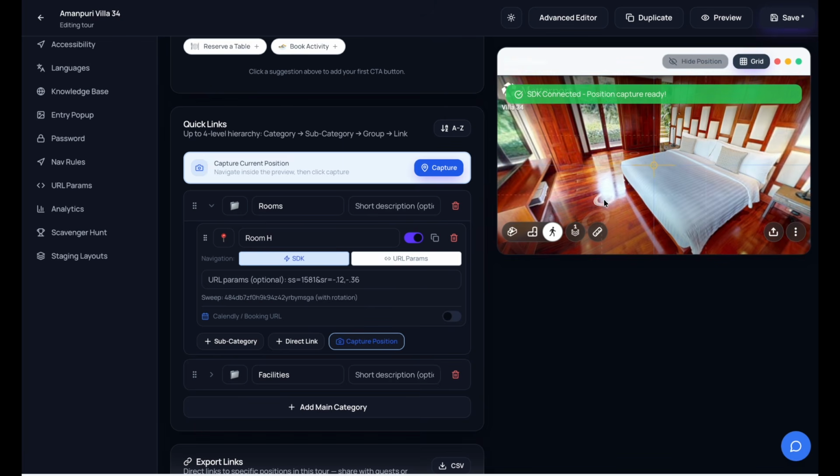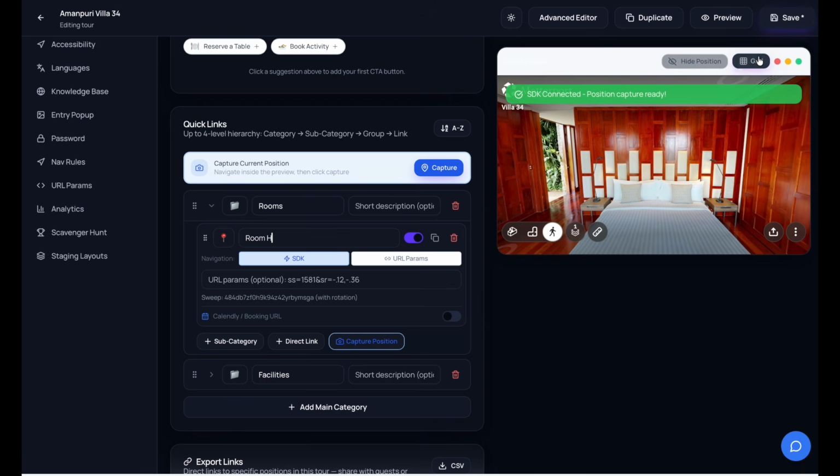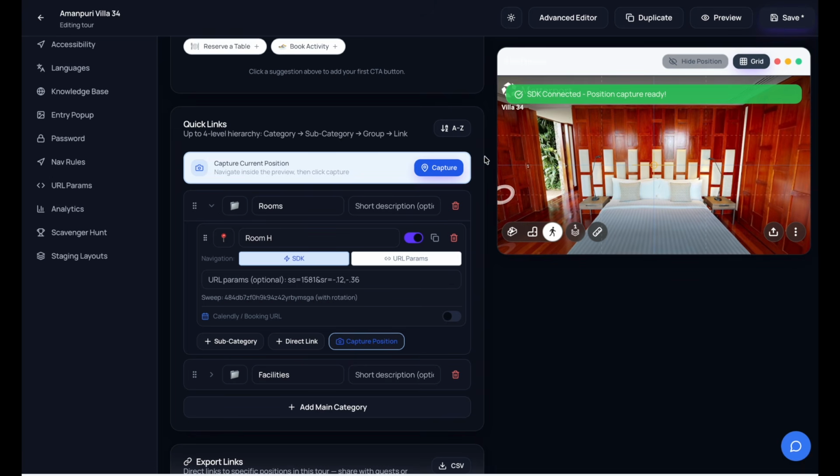You can rename the item at any time, organize your navigation structure, reorder menu entries with drag and drop, or move them between categories.